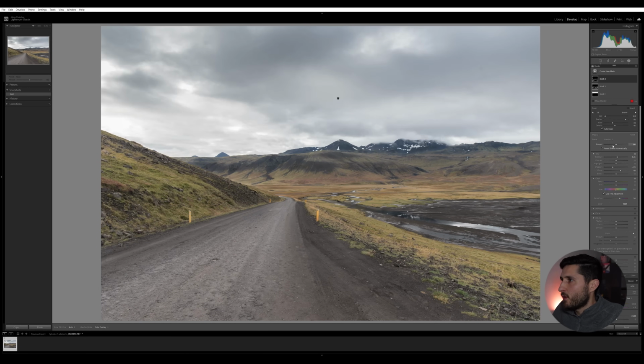We can also play around with the amount slider in order to make the effect deeper. And I think we actually need to increase it just slightly, like so. And we can also play around with the temperature and tint to make sure we're actually extracting the right amount of colors. And as you can see, now we have a much more dramatic scene.